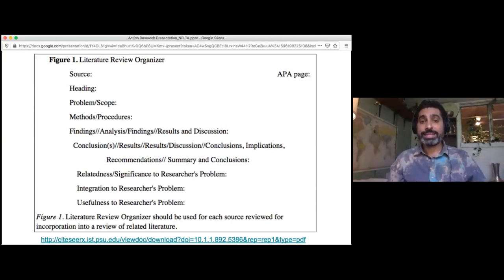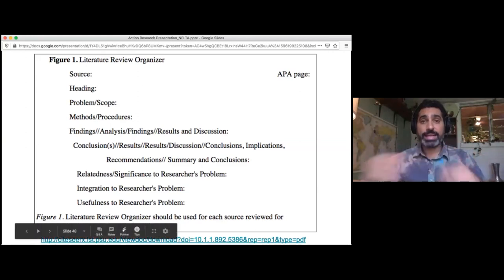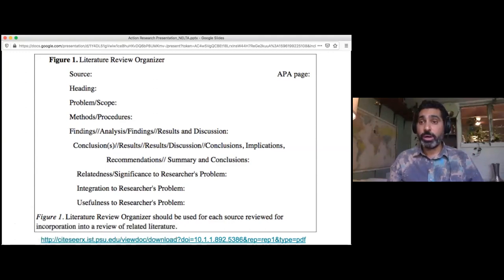Relatedness: how significant it is to the researcher's problem, so the research question that you have, how you can integrate that into your research, and its usefulness. Was this useful to you? Okay, all right. So I hope that this graphic organizer is helpful to you.